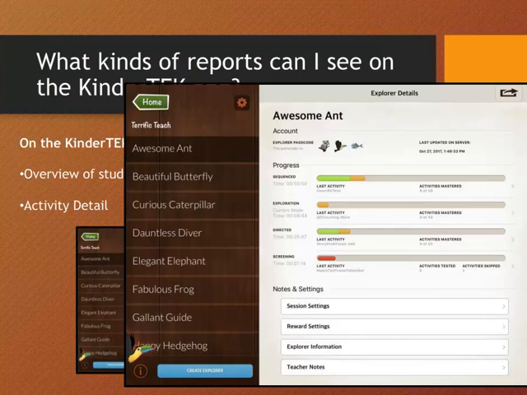The progress bars give you an overview of the student's experience, with light green showing activities mastered in the pretest, dark green, not shown here, showing activities mastered in KinderTEK, orange showing activities in progress, and red showing activities skipped.